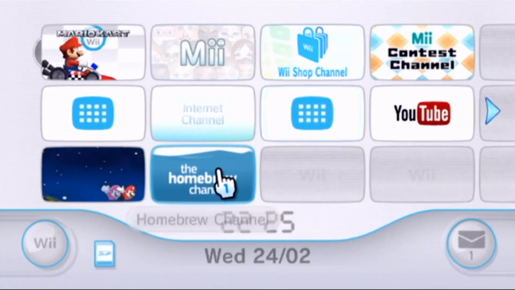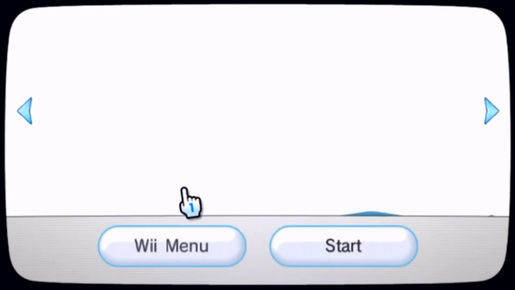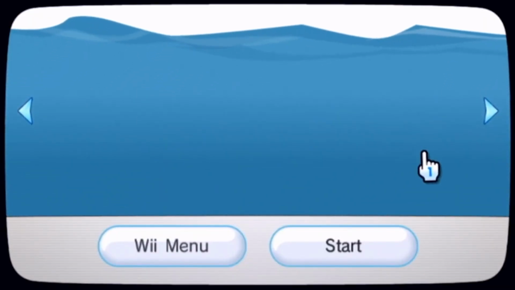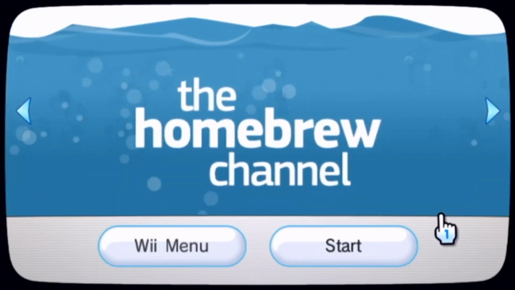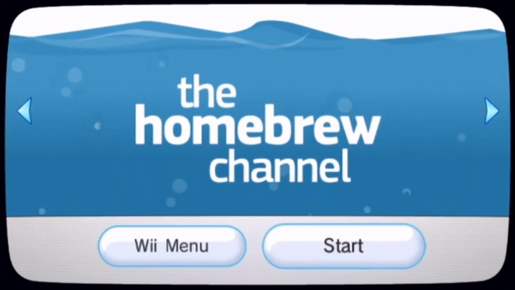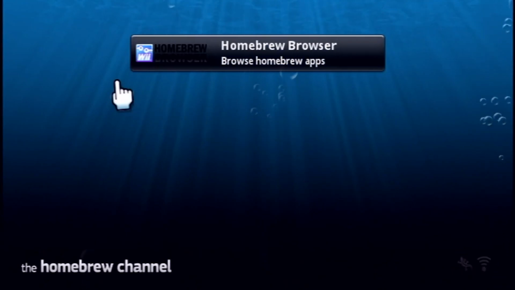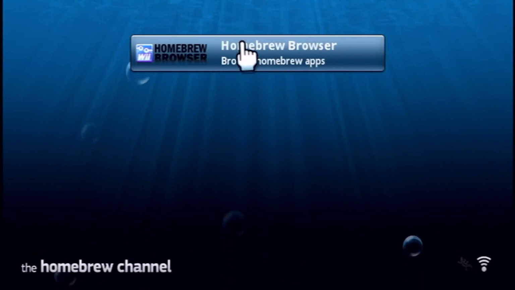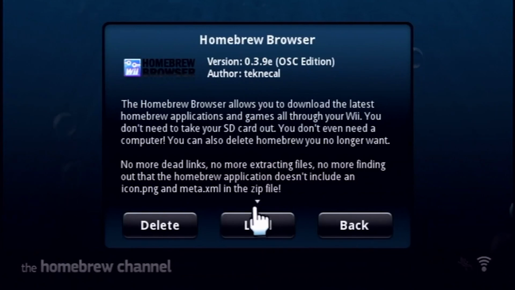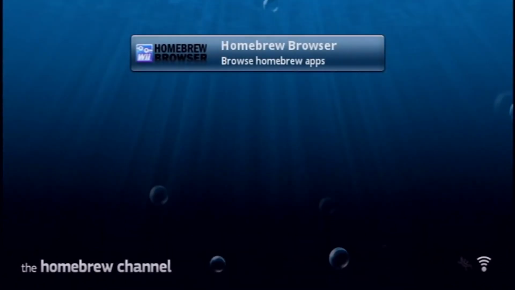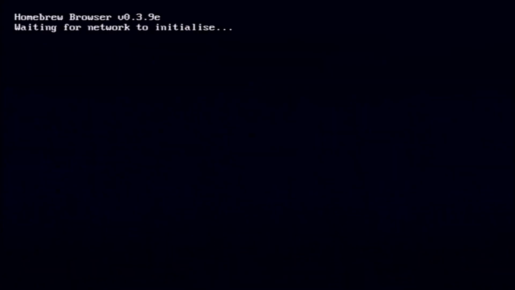Plug your SD card or USB into your Wii and open the Homebrew channel, which should be on your main Wii homepage if you have homebrewed your Wii. Once on the Homebrew channel, you should see an option called Homebrew Browser pop up. Click on it and hit Load. The Homebrew browser should begin to load. This process can take quite a while on first load, so I'll speed it up and see you once it's done.